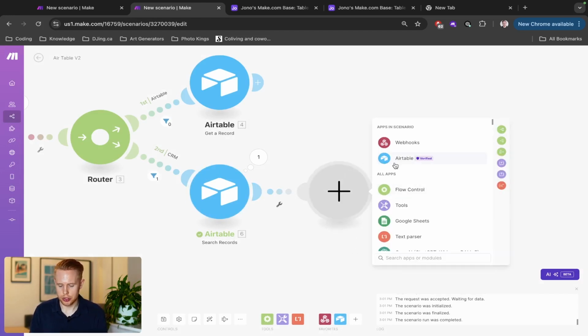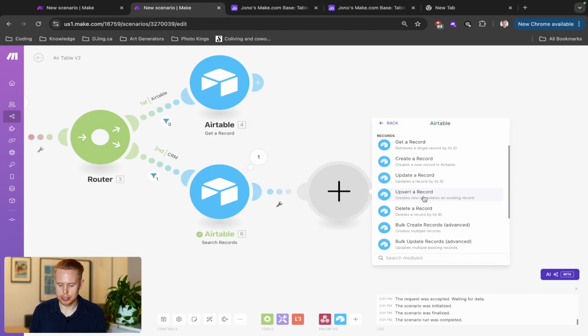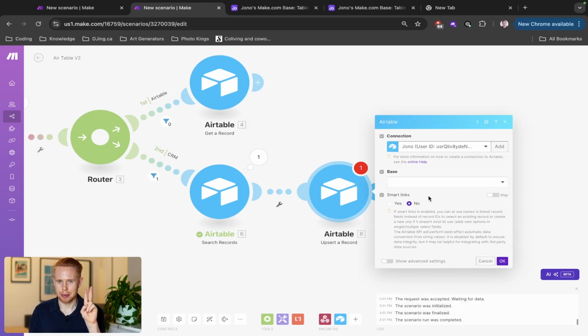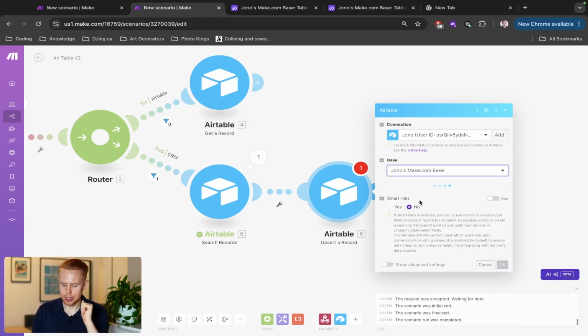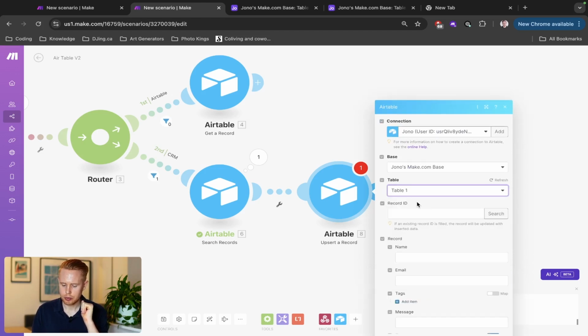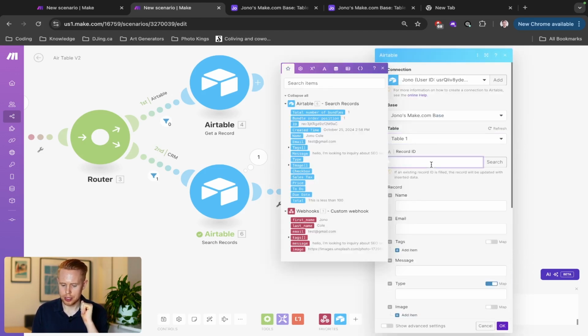So we'll add a module, go back into Airtable, and there's this upsert a record option here. And what upsert a record does is it combines the two into one. So if they exist, we're going to update them. If they don't exist, well, then we're going to create them. So we'll drill down into the right base here. We'll drill down into the right table. And then we'll find them based on a record ID.